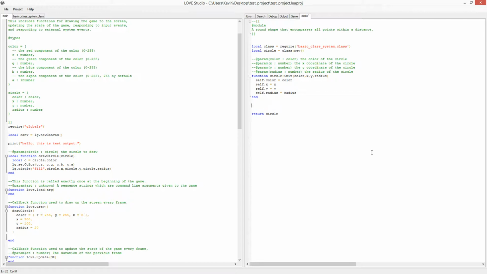Now we need to give it a method for drawing circles. The code should basically be the same as the draw circle function that we previously wrote. Let's just copy this. But of course, there's no variable called circle. It would more be referred to as self in this context. So just replace all occurrences of circle with self. And now our function for drawing circles should be complete.